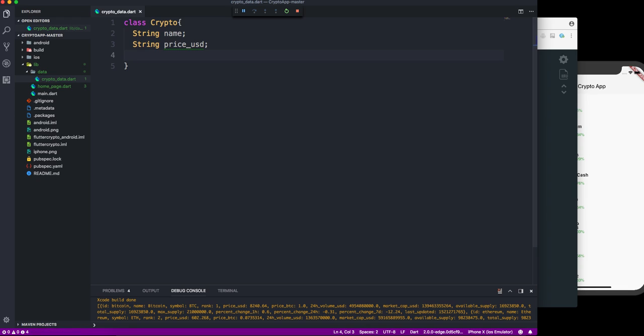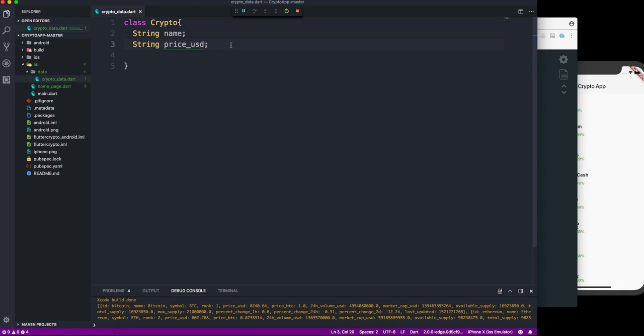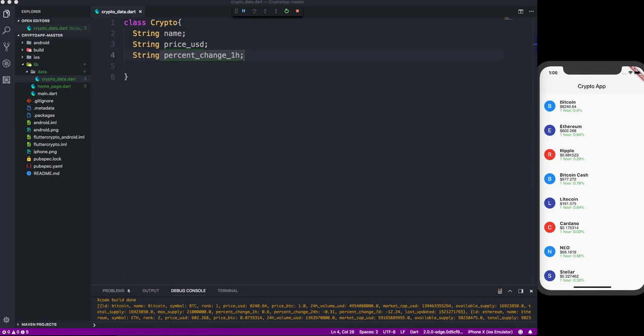If you want, you can change this. It is suggesting using lower camel case, which is a good practice, but for simplicity, let's use what we are getting from the server. And the last thing which we want to use is this percent_change_1h. So we will add another string here, which is this. That is what we need to do, and we don't need to do anything apart from this in this class for the instance variables.